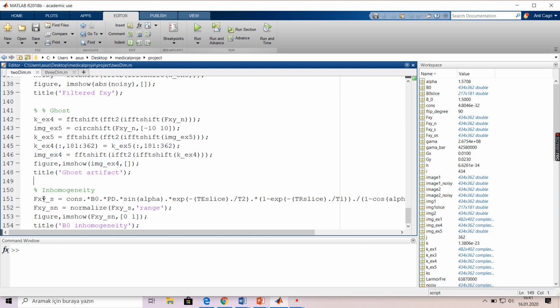Last one is inhomogeneity. We create the fxy_s with B0 array. B0 array is changing with x and y values, and we create the fxy in the same manner, just B0 is not constant here, and we show the image.